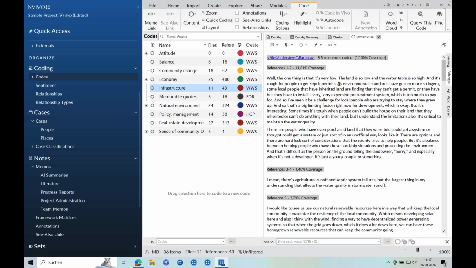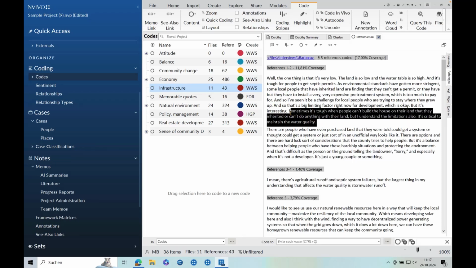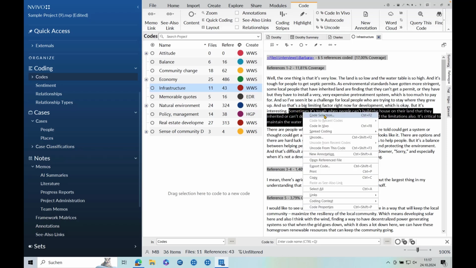And this comes really from all different sources. If you've coded in text files, like here in Barbara's interview, you will get the actual text that is coded. If while reading you realize there are also other topics that they mention here, you can actually code on. Just do a right click and code this selection to any other code you think might be fitting.